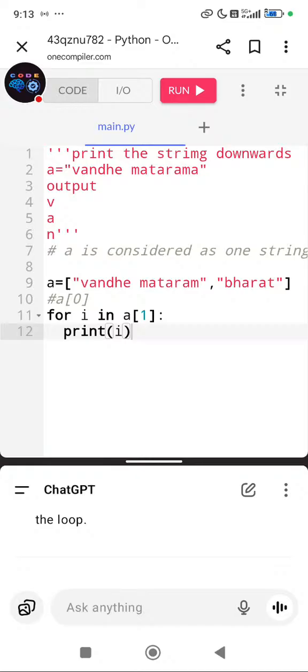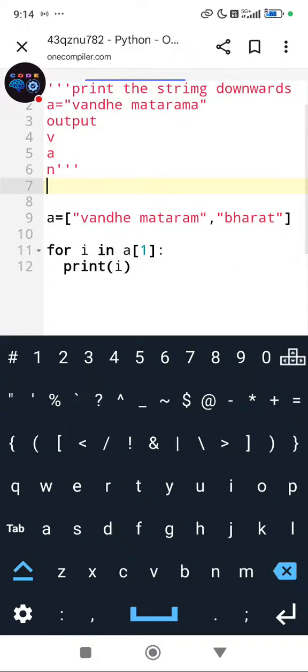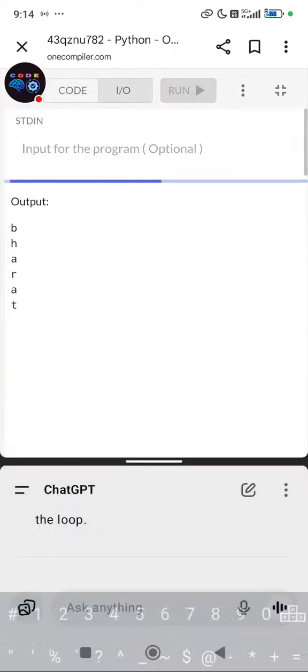This is the difference. That's why we need to do this. AF0 or AF1. There are some other ways also to do this. Like we can split. Wait, if we have only one string, we simply need to create a word equal to a of 0 dot split. Now here in split we need to give word. Now we can run.